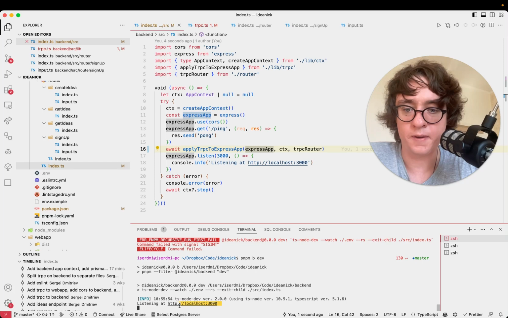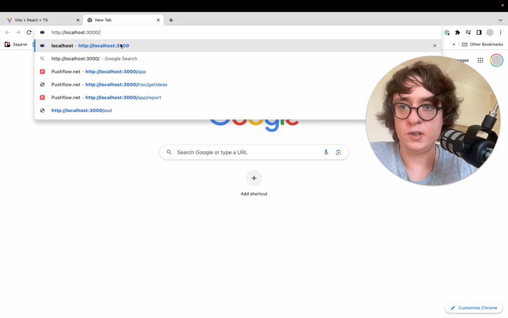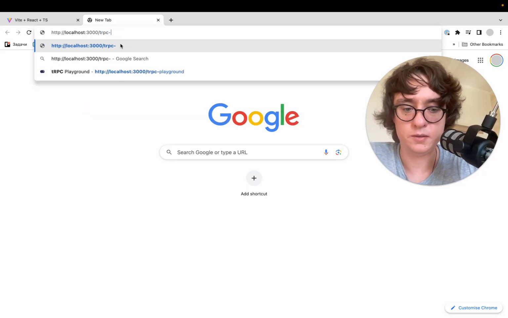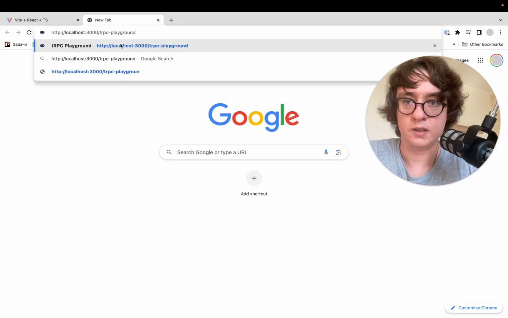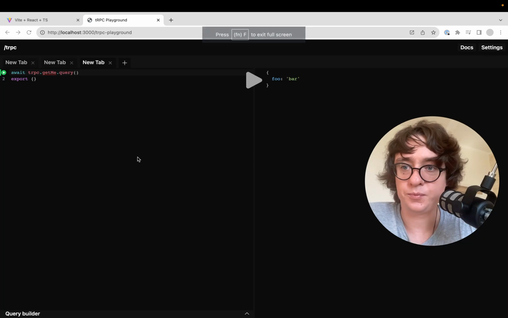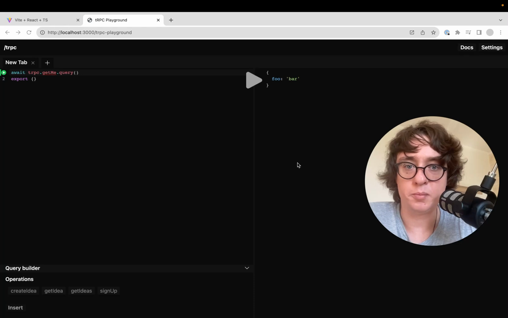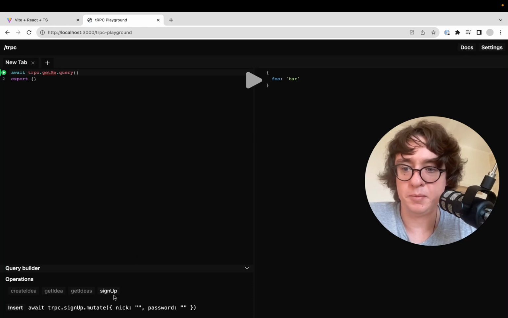Let's now take a look at this playground. All right, adding a new tab. tRPC Playground. And we now have an interface like this. Let's get acquainted with it. Here in the query builder, we can see what mutations we have. Here are just some tabs. We can create them and write something here. We can click on Sign Up, and it will show us a hint of what we can output here.